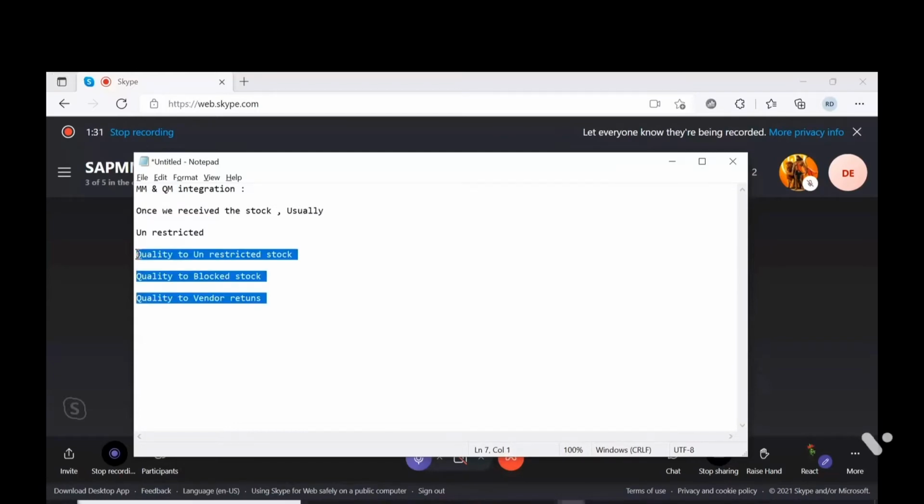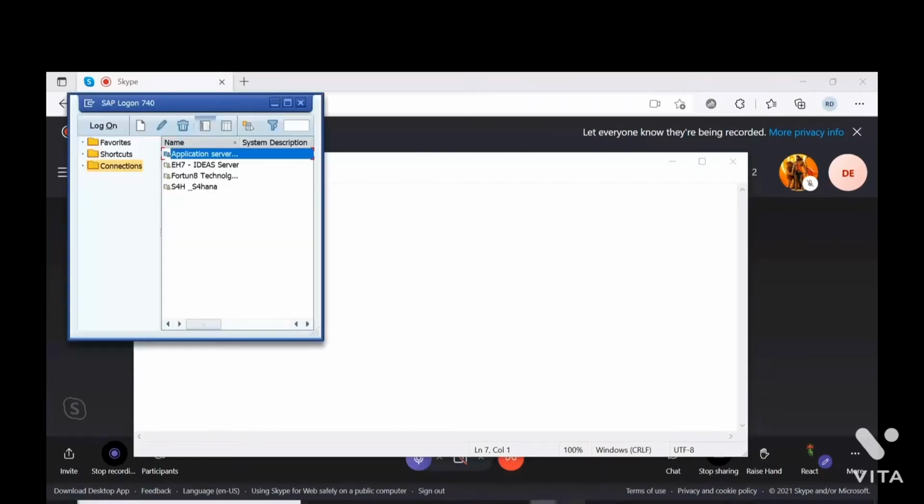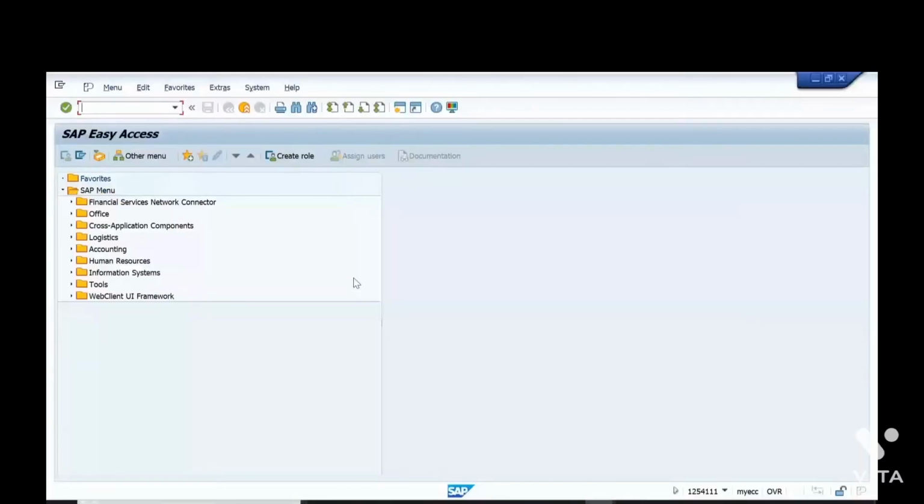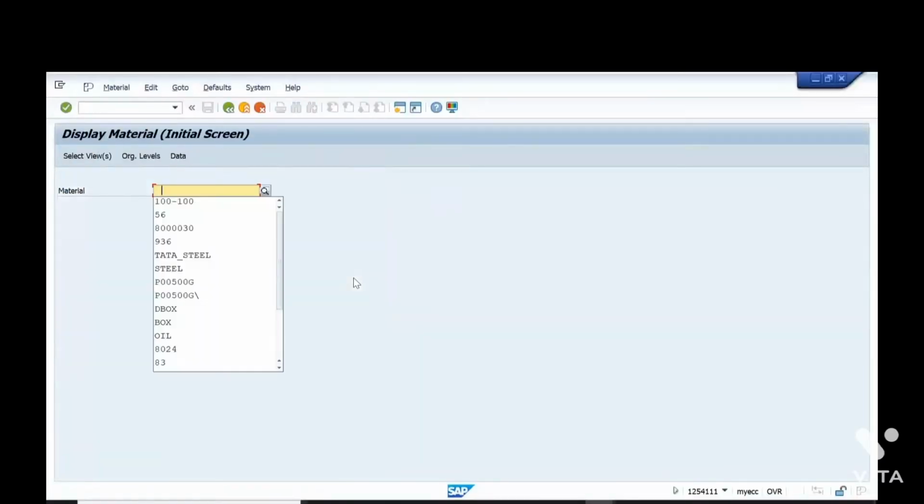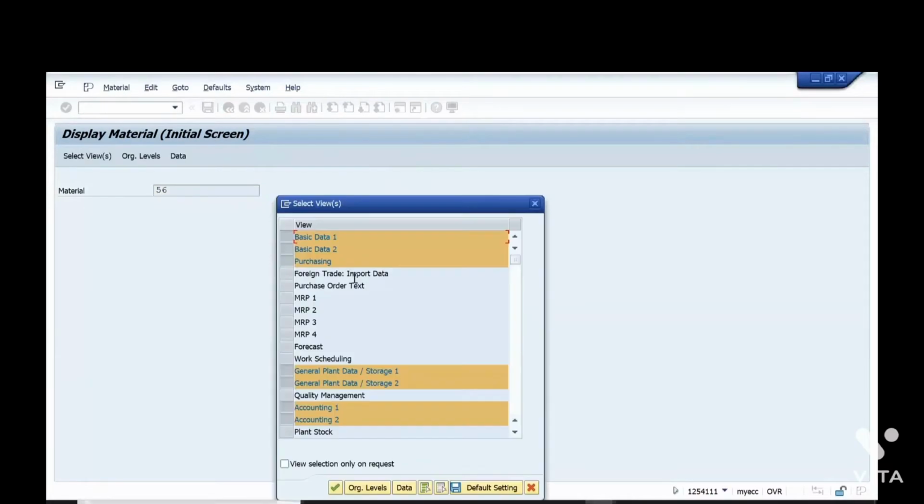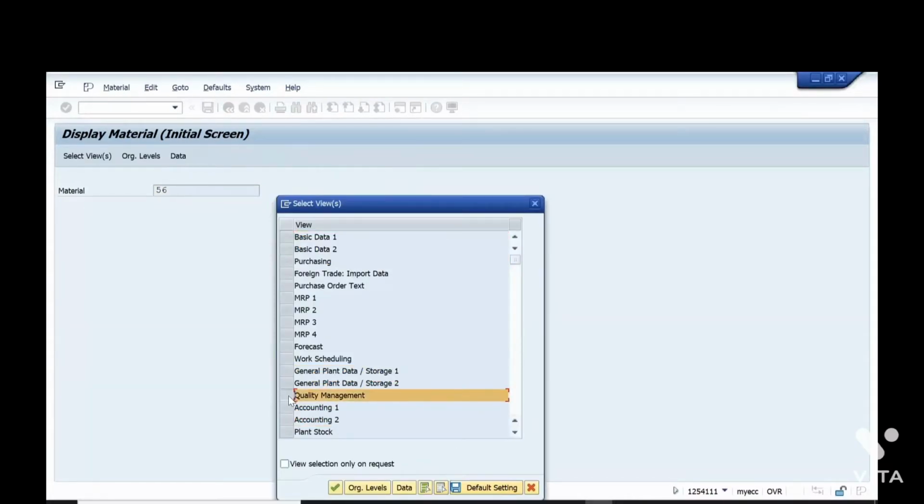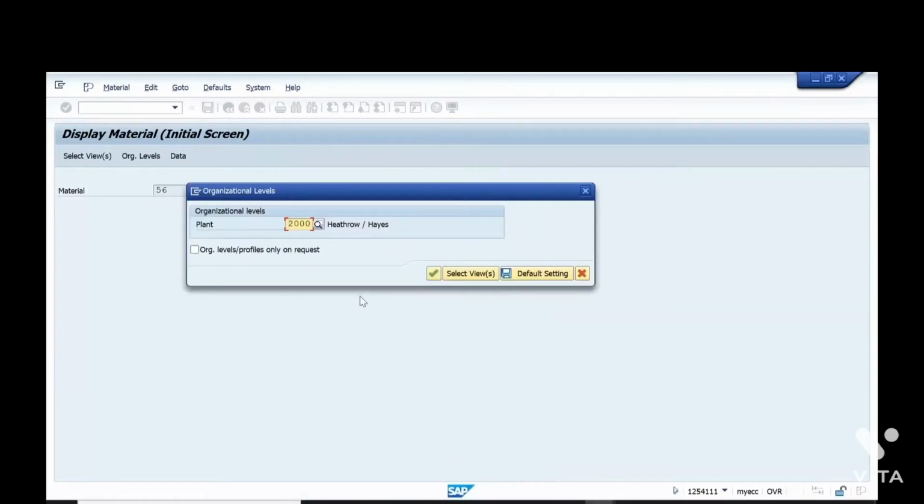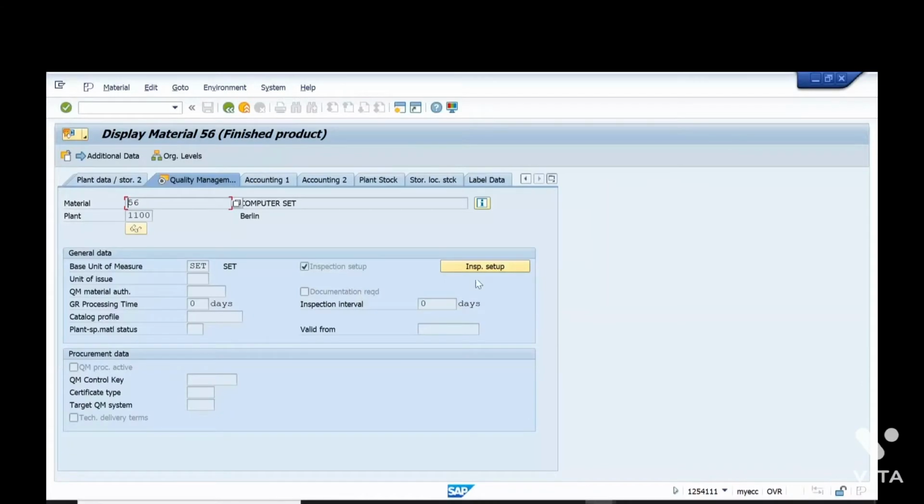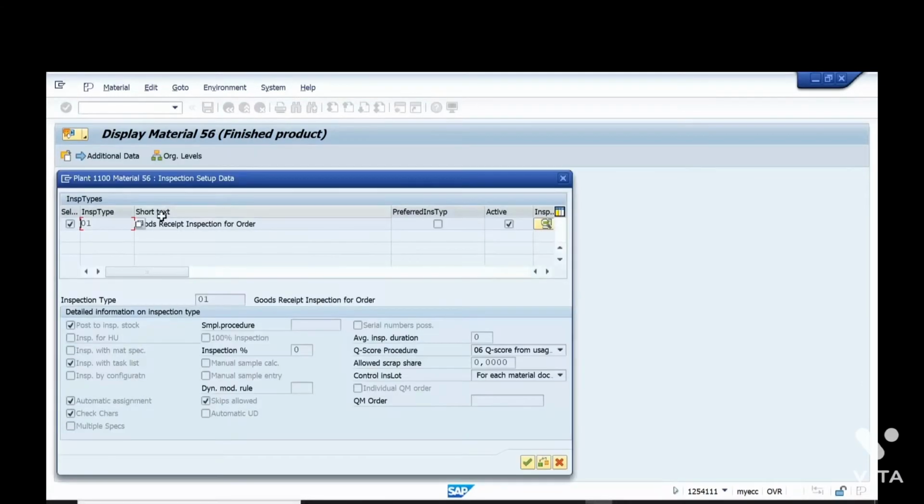How will the system understand that these materials should go for quality inspection? Let's go to the material master record. For each and every material, if you want to send it to quality, you should activate the quality management view. In this quality management view, you have to set up the inspection. You have to mention the inspection type as 01.